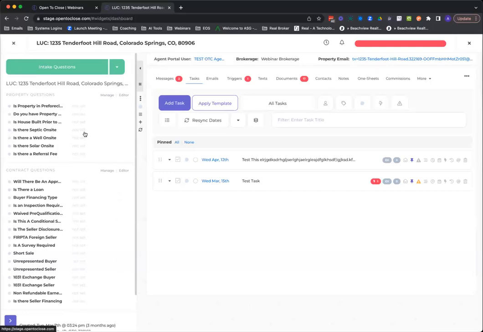But let's say that you go out to the property and you find a well. They didn't list it on the property description. The inspector goes out and is like, hey guys, this has a well. And now you have to change this from no to yes. Well, I want to be able to change this here, and then all of my dates come in.